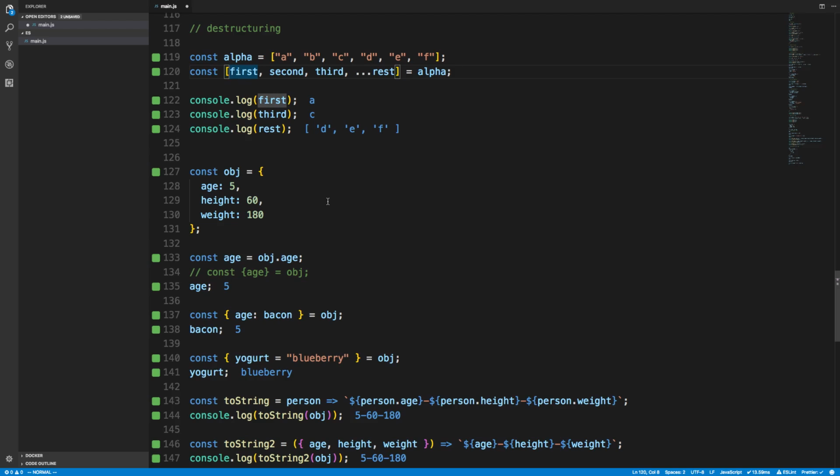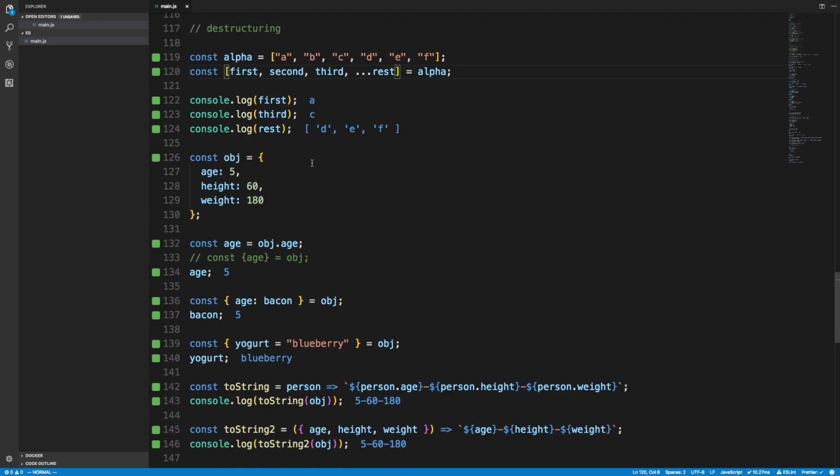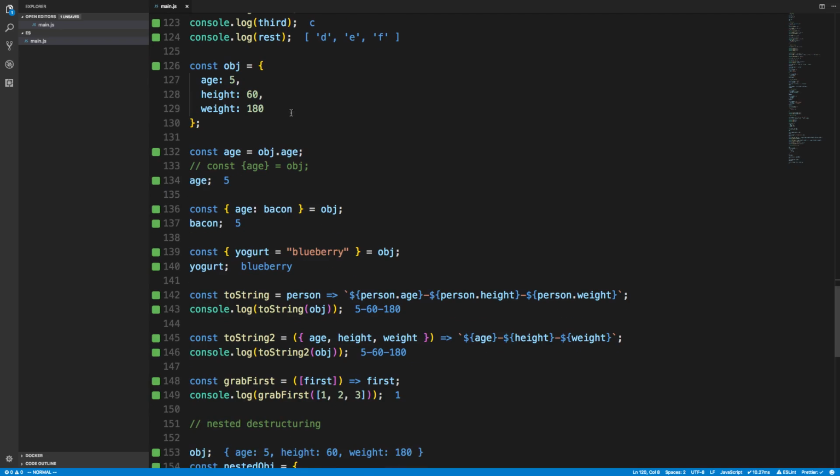And you're not limited to destructuring just arrays. You can also do objects, which is really fun. So here's an object that I made, a little person dude, age, height, weight. Let's say I want to get the age of someone, and I want to store that in a variable. So I might say const age is equal to object.age. Instead of typing this, because it's redundant, see how I say age here and age here, I can do it like this.